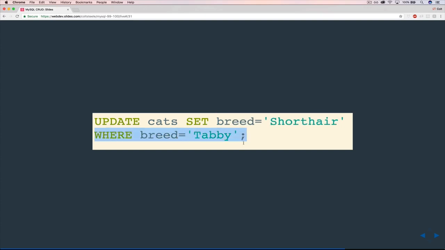And then who do we want to, or who is the wrong way of saying it, but what do we want to perform it on? What is the actual data? In this case, breed equals tabby.